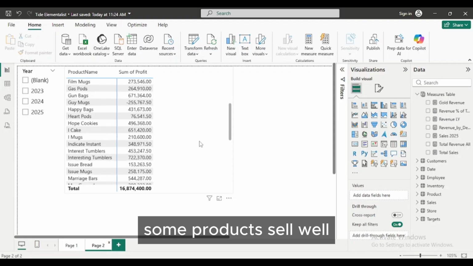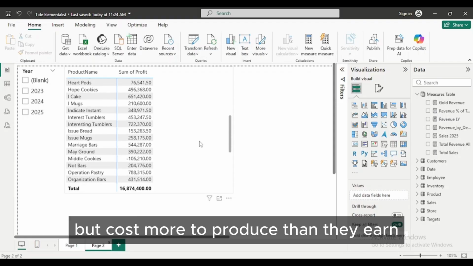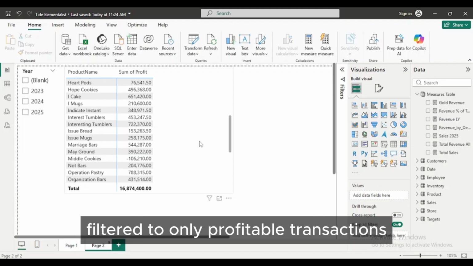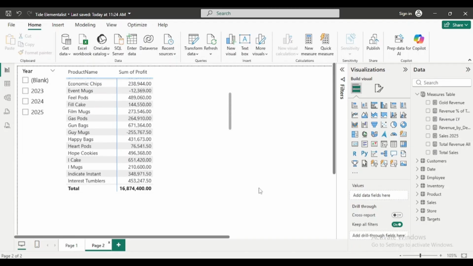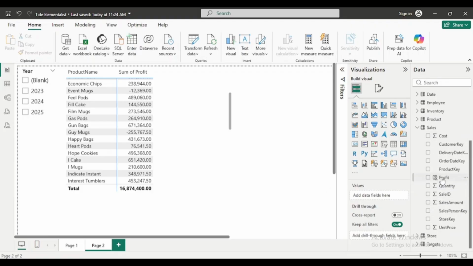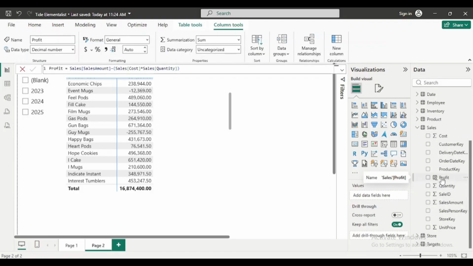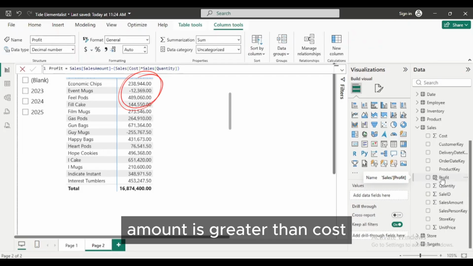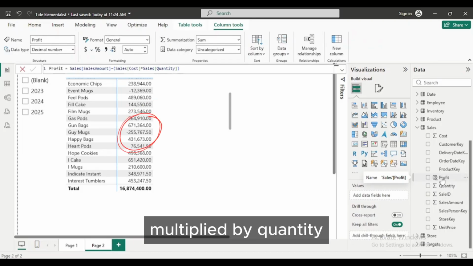Some products sell well, but cost more to produce than they earn. So total revenue alone doesn't tell the full story. You need revenue filtered to only profitable transactions. In this business, profit is defined as revenue minus cost times quantity. So for each sales row, you must check whether sales amount is greater than cost multiplied by quantity.